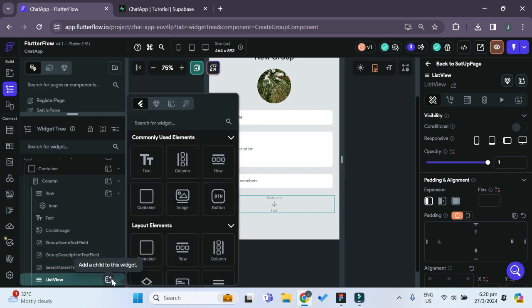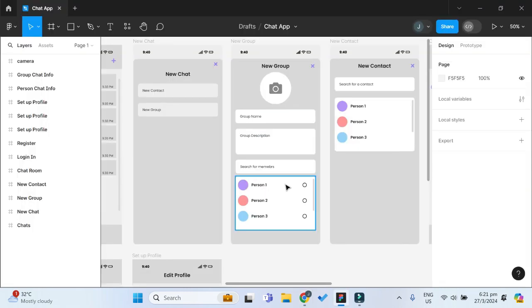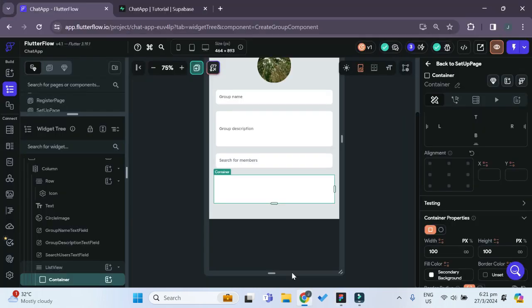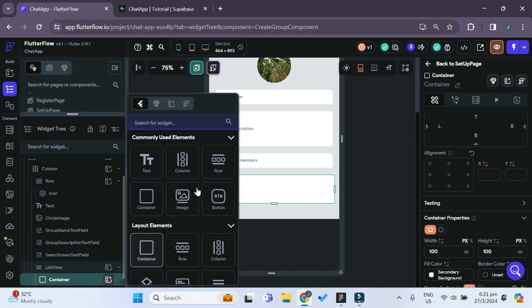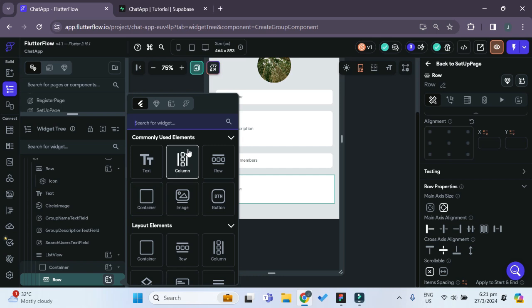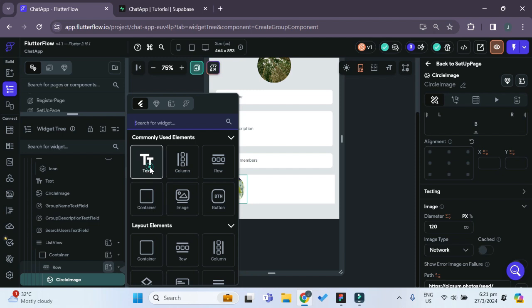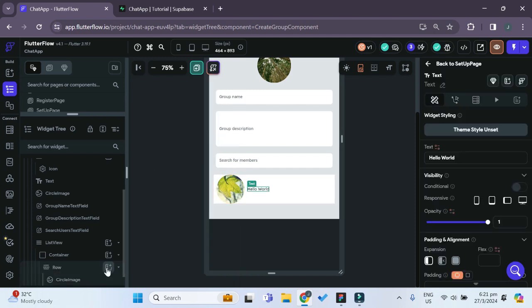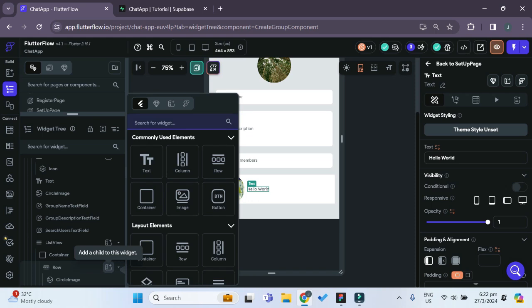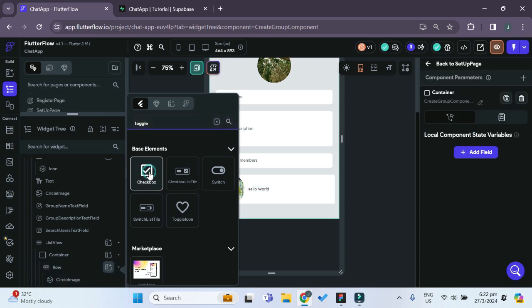And inside this list view, we'll add a container. And inside each list tile container, it will have a profile image, the person name, as well as a toggle check icon. So inside the container, let's just add a row. And inside the row, we'll have a circle image, a text for the name of the person, as well as a toggle icon. Instead of the toggle icon, we can also choose the checkbox icon to make it simpler.